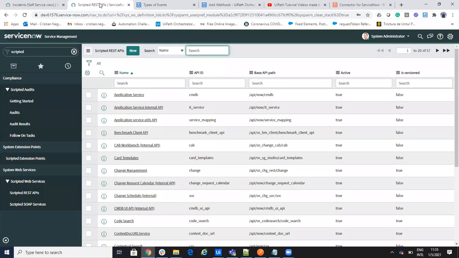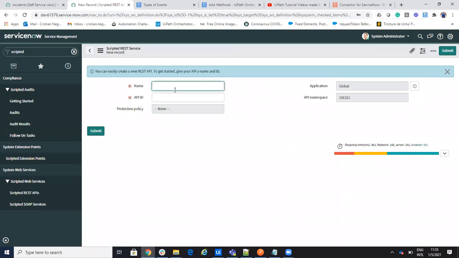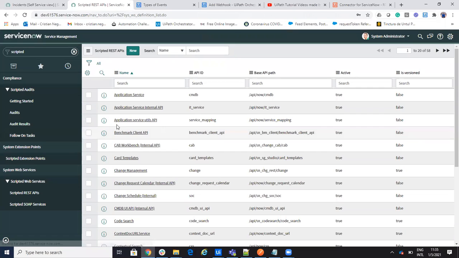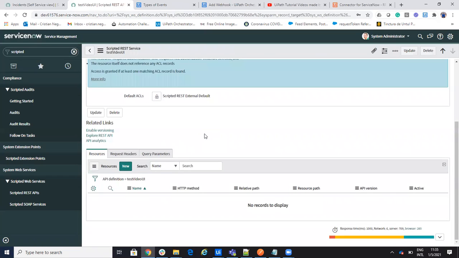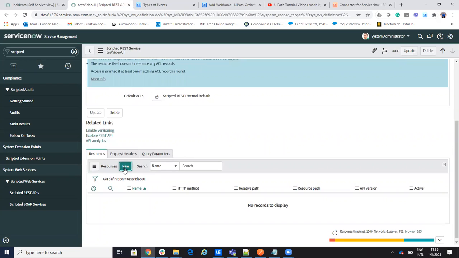So let's understand what we need to configure inside ServiceNow. Inside ServiceNow, you need to go and first write scripted, and you go to scripted REST API. On the scripted REST API, you will say new. I will say event, we'll say test video UI. So that will be the script. And on this test video UI, we'll go and create an event.